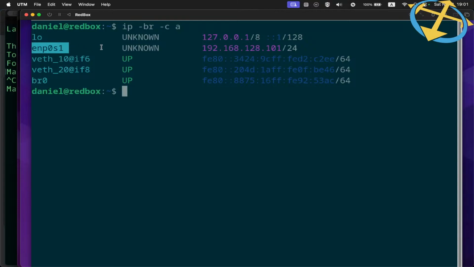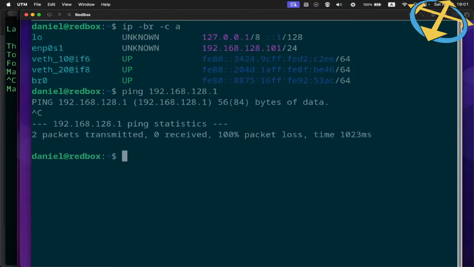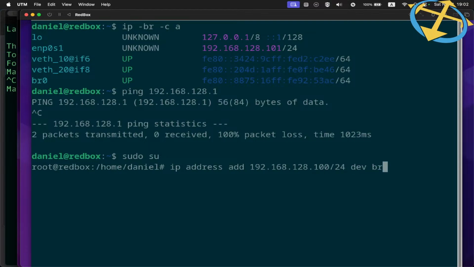What I think I need to do is to assign the IP address to the bridge. I'm not sure. Let's try and do that. I will just assign another IP address from the same network class. I will assign it to the bridge. IP address add 192.168.128.100/24 dev br0.